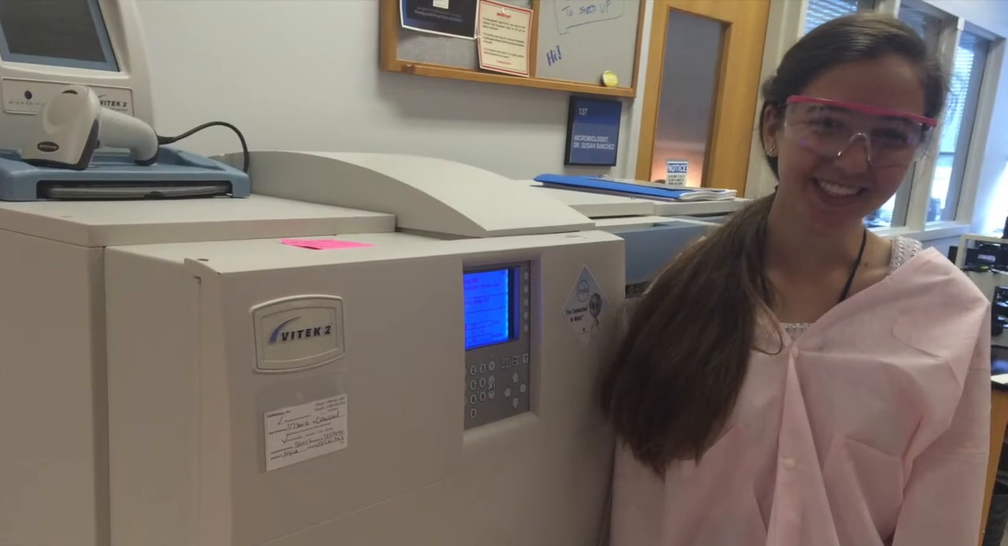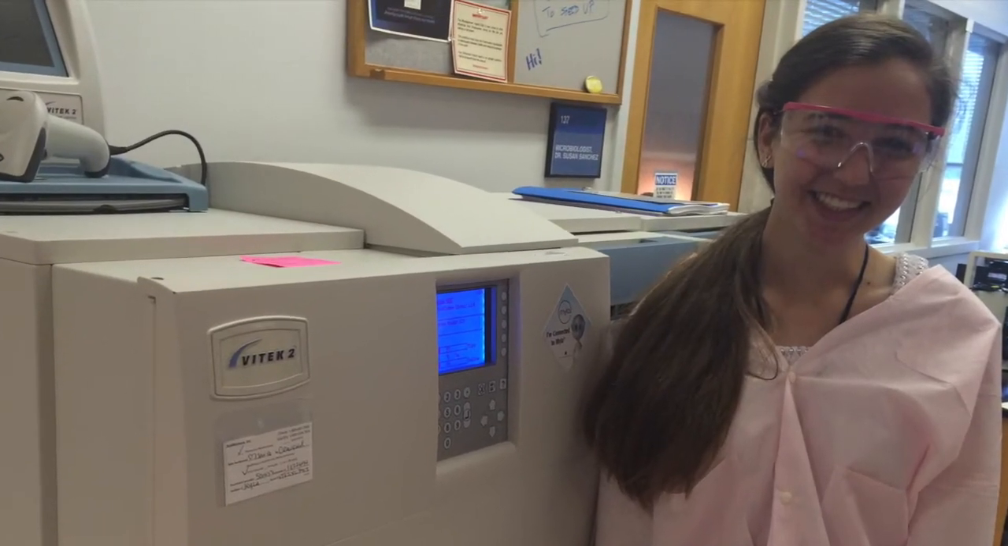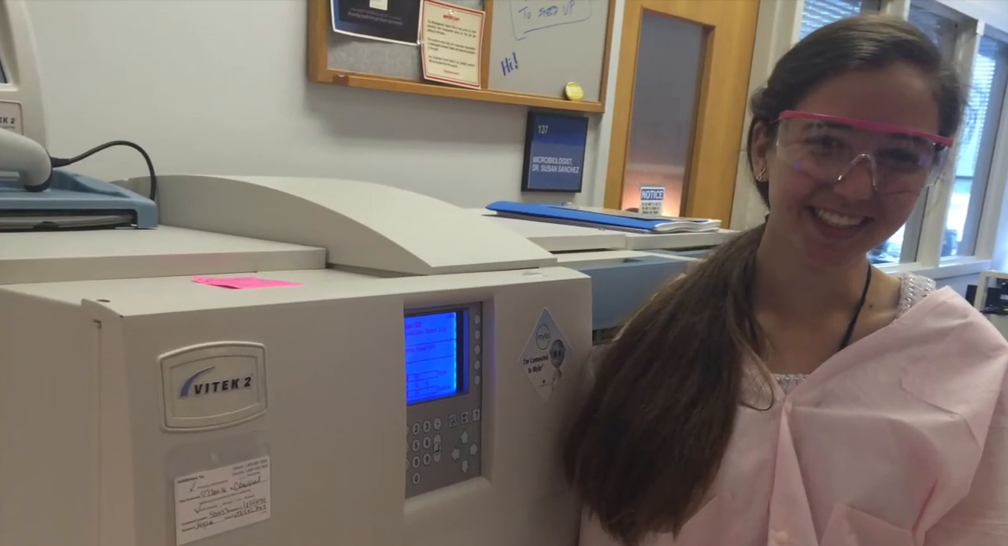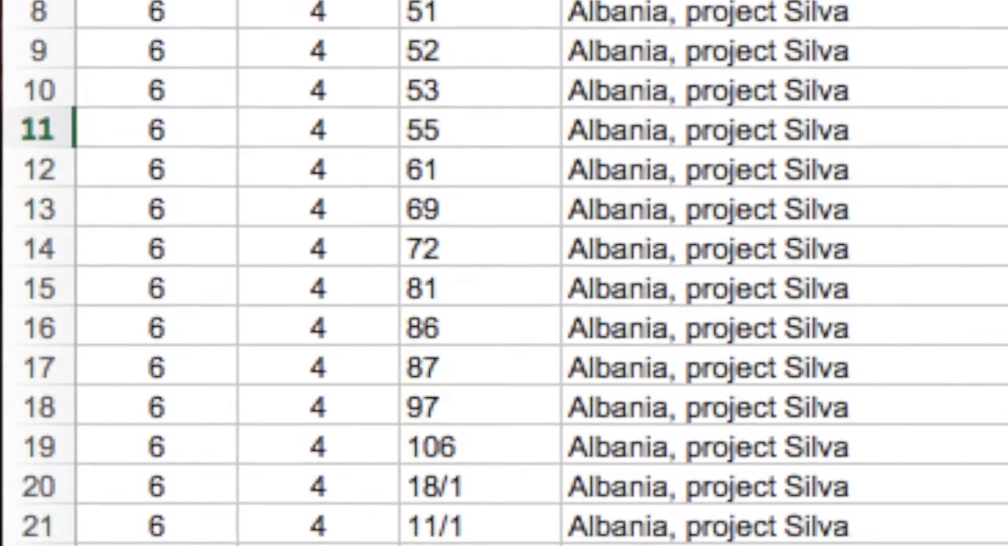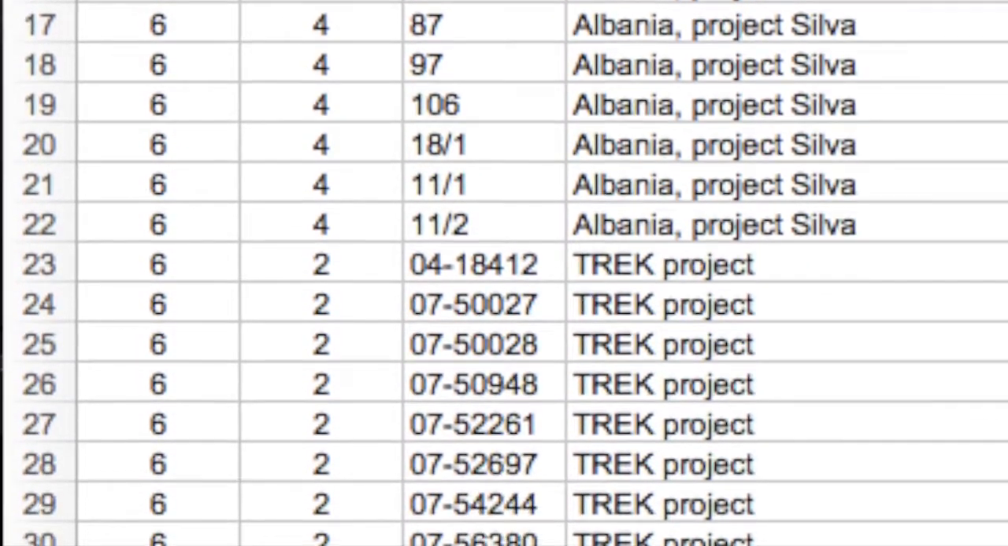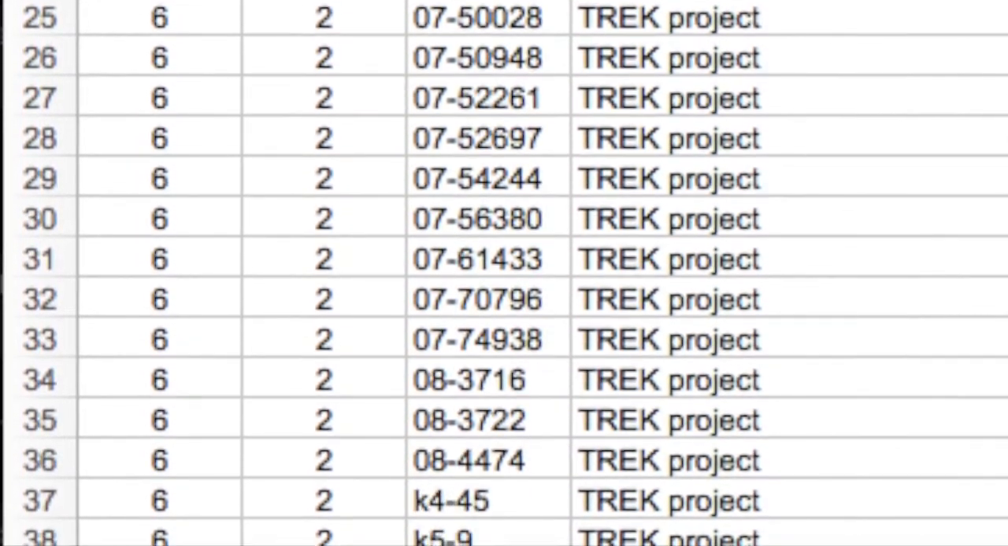In developed countries like the United States, we calculate the MIC with a very expensive machine that developing countries don't have. I discovered a linear correlation between the area of the zone of inhibition and the log of the MIC, which was calculated with the very expensive machine.